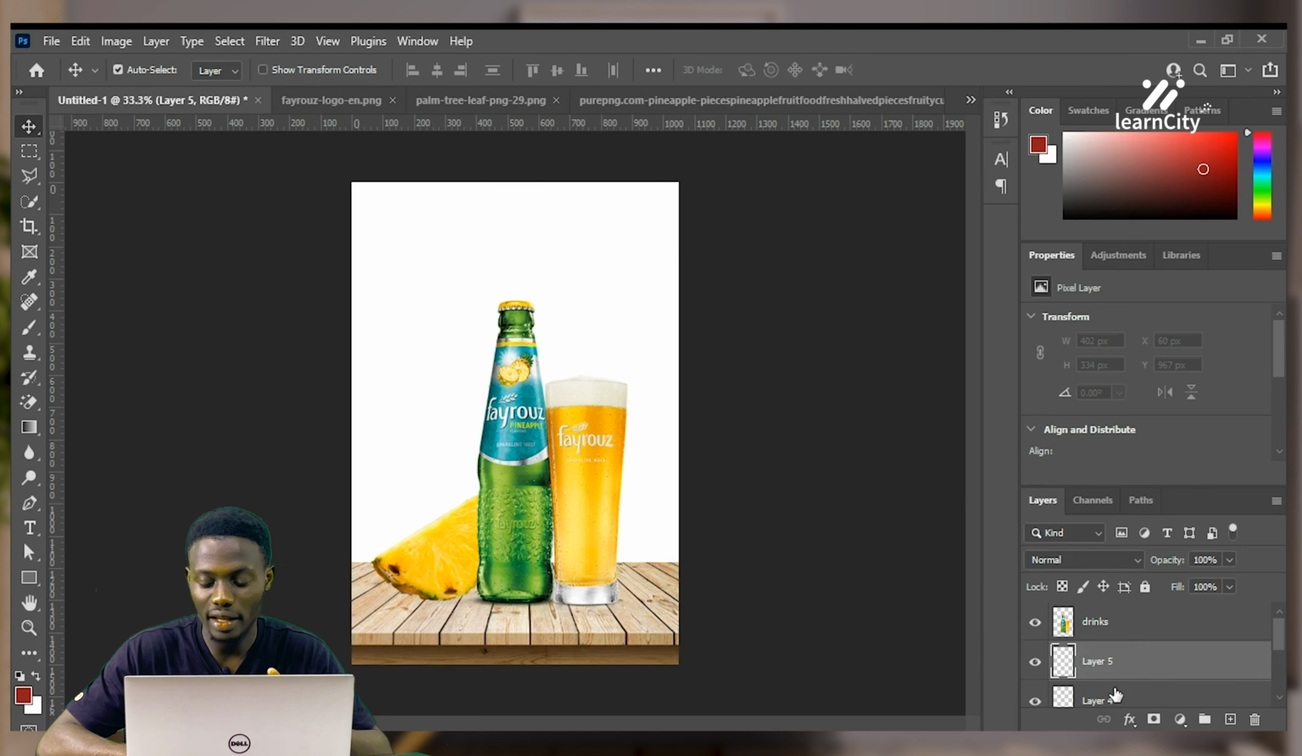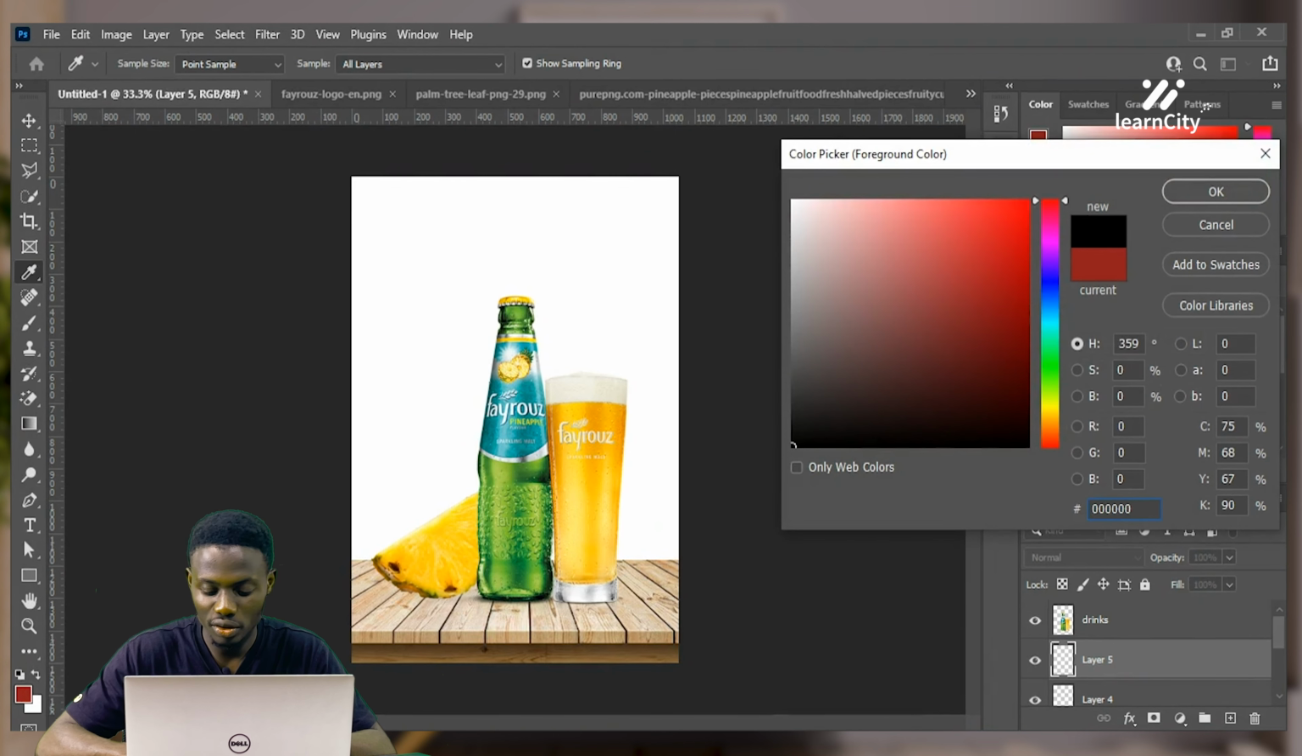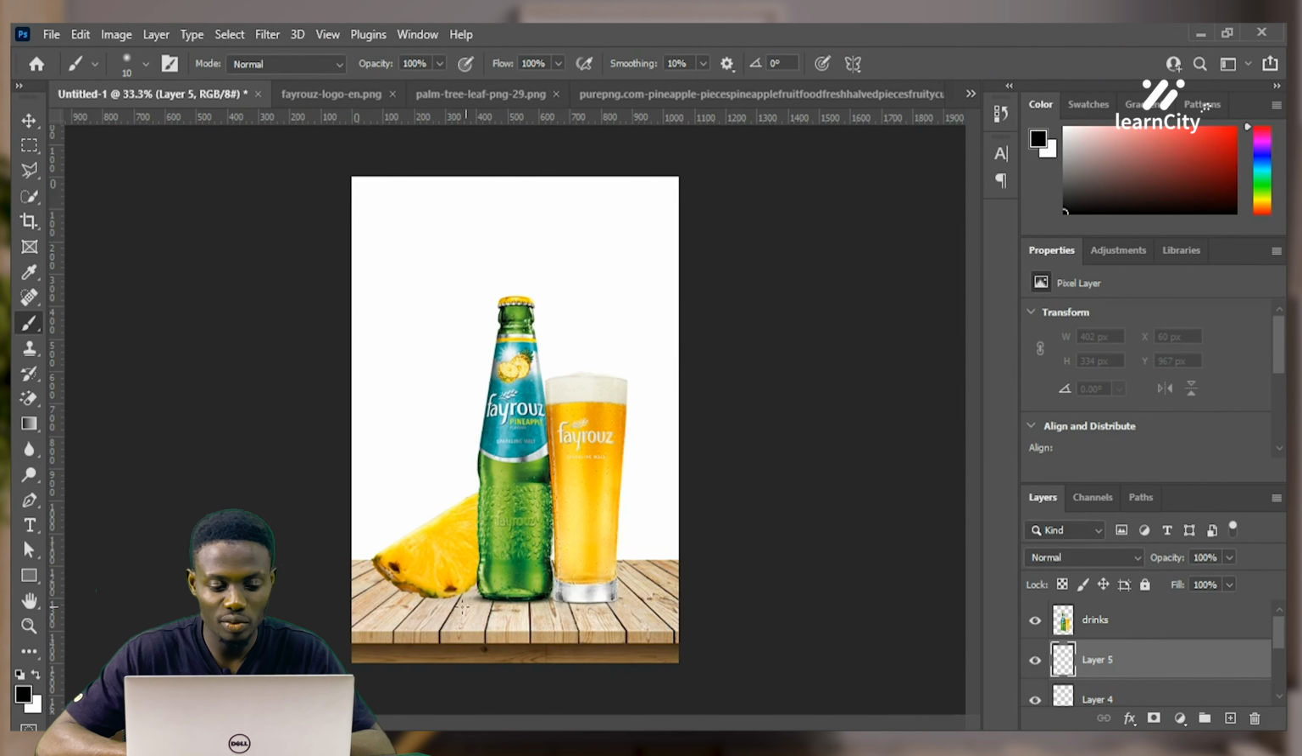Now once that is created, I'll pick my brush tool, change my foreground color to white. I'll come here, click on the color on top and change it to black. Okay, and then I will just increase this and just paint once. Just click once. You can see that. Now that doesn't look like a shadow, obviously, but just go with me.